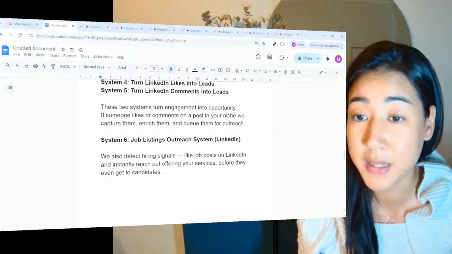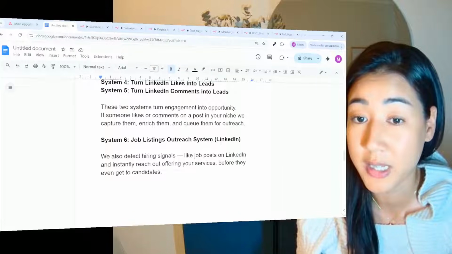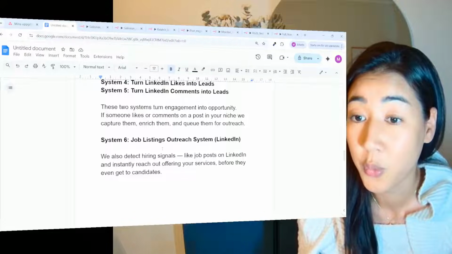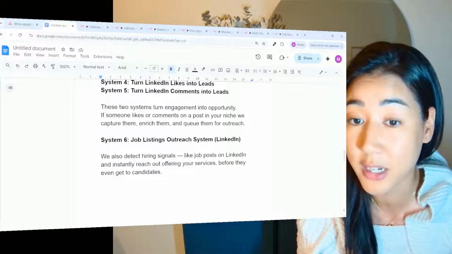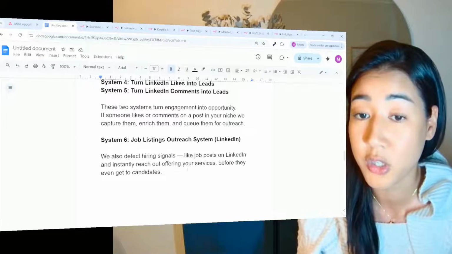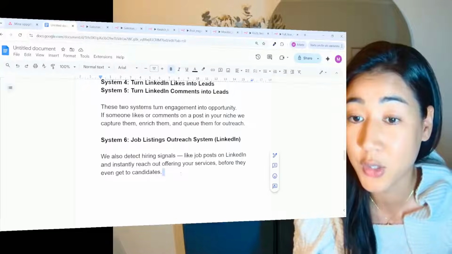And system number 6 here, job listings outreach system. We're using LinkedIn here, of course. We also detect hiring signals like job posts on LinkedIn and instantly reach out, offering your services before they even get to candidates.